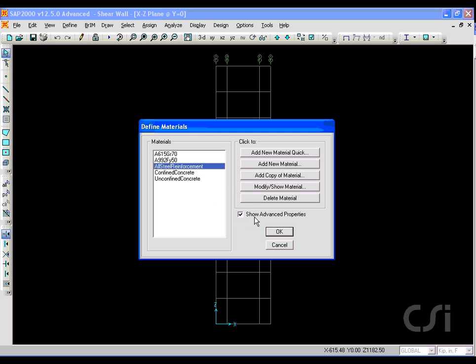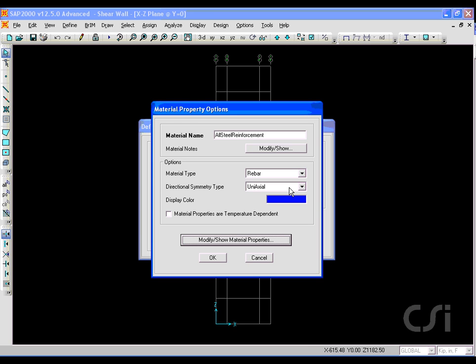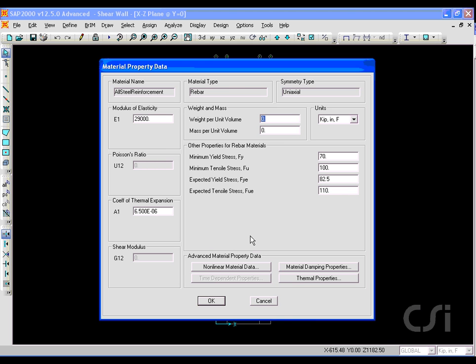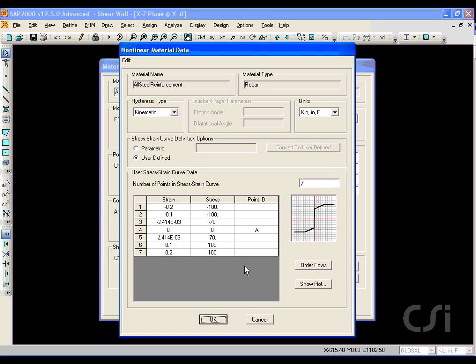The Show Advanced Properties box should be checked so that we can view the nonlinear behavior. This is the rebar material, and it is uniaxial. This is important when we assign the material. Note that the weights and masses are set to 0. All loads and masses will be done as assigned point loads. Note the stress limits and click the Nonlinear Material button, and then the Show Stress Strain Plot button.